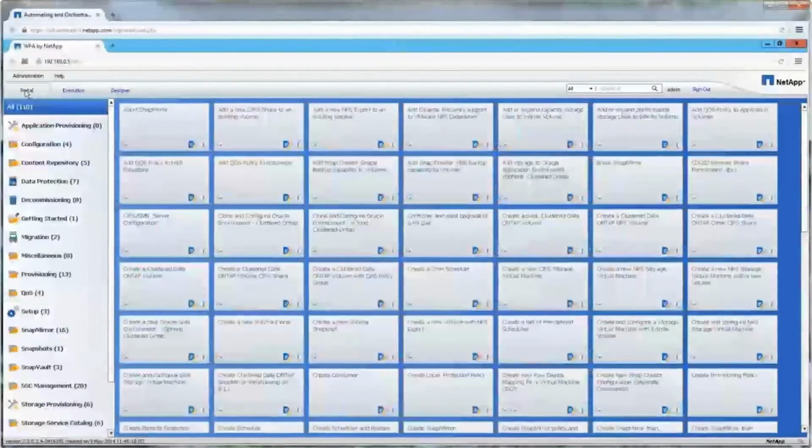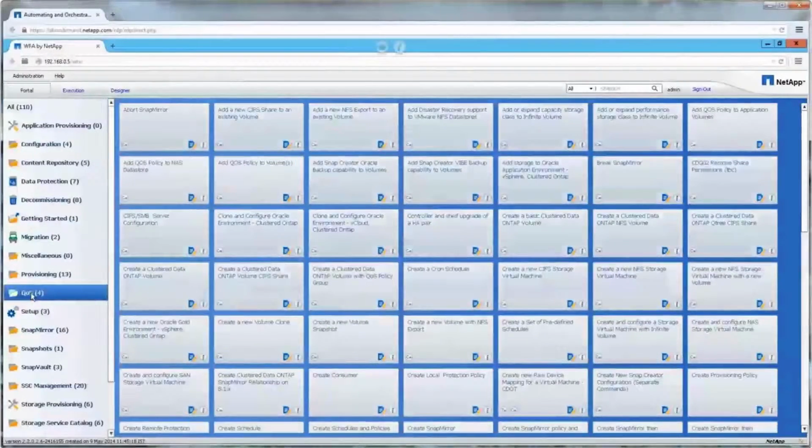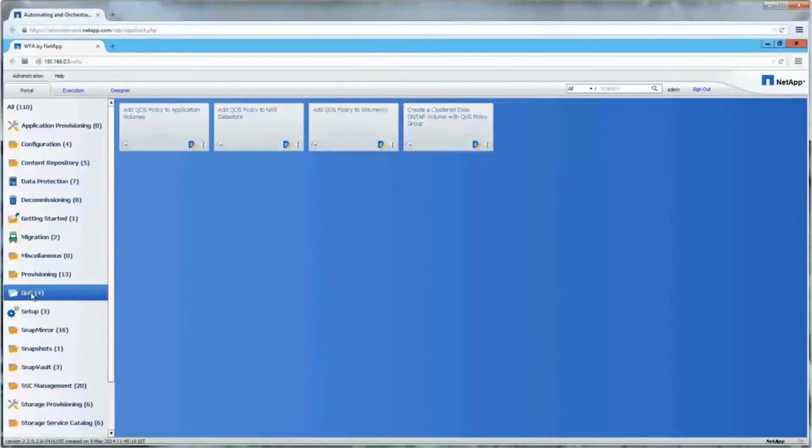Out of the box, WFA comes with many predefined workflows to automate processes on FAS or vSeries storage systems. More workflows can be added by building them yourself using the library of building blocks or through downloadable packages. On the Portal tab, all of the defined workflows are available.